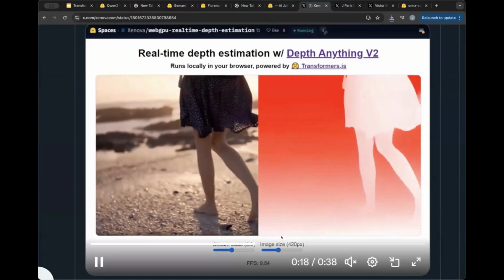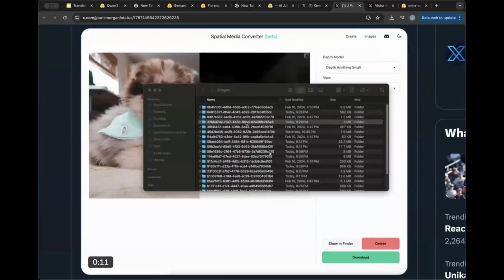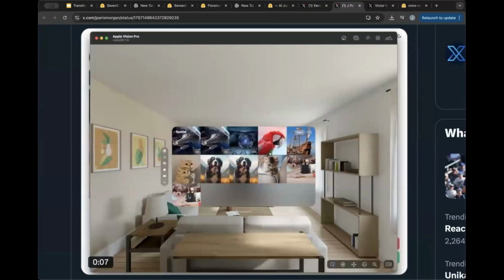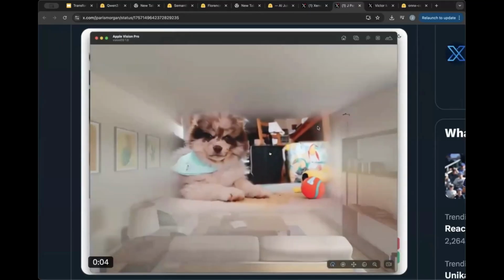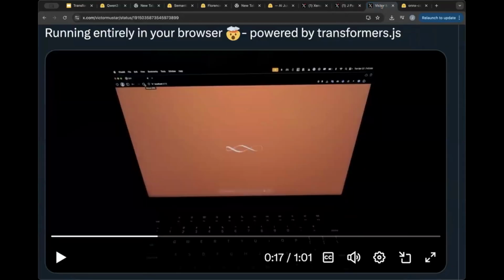This one's real-time depth estimation. This one is quite cool. Someone used the depth estimation model and added it to their Apple Vision Pro. It's pretty sick. So you can view images in a better 3D environment, running thanks to Transformers.js.